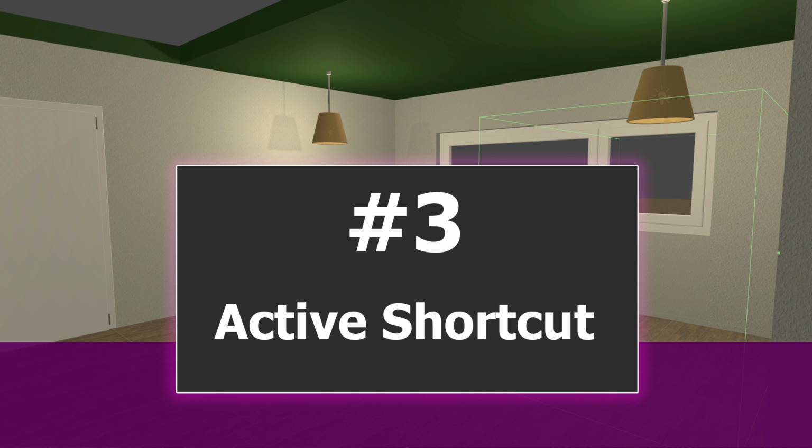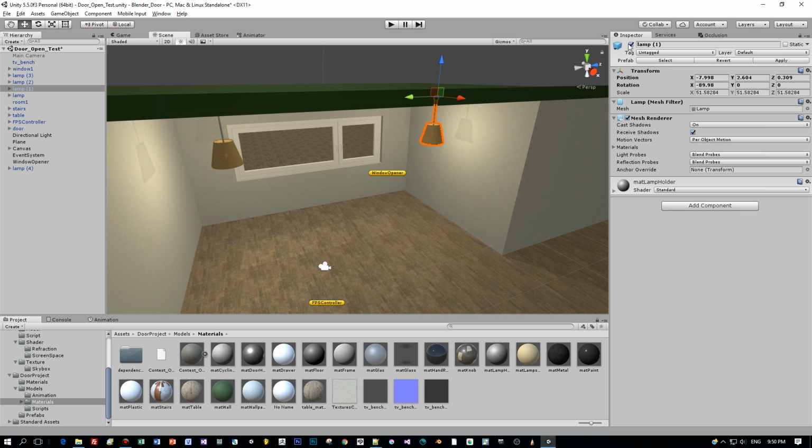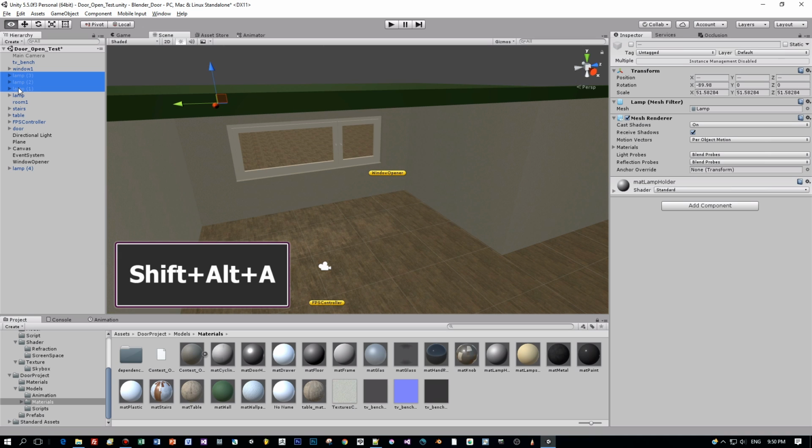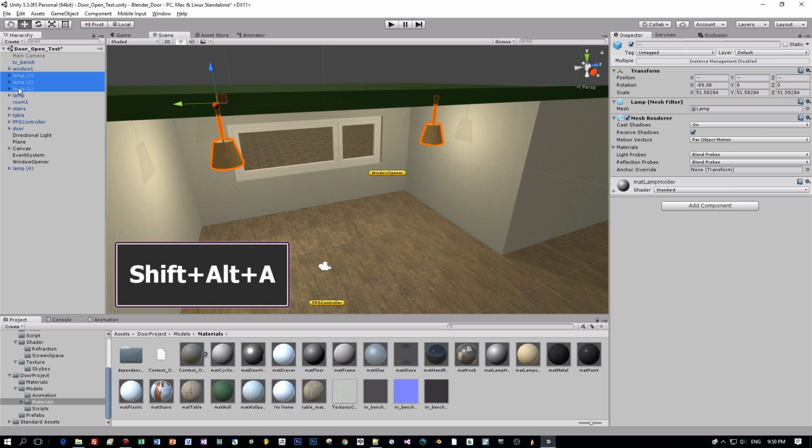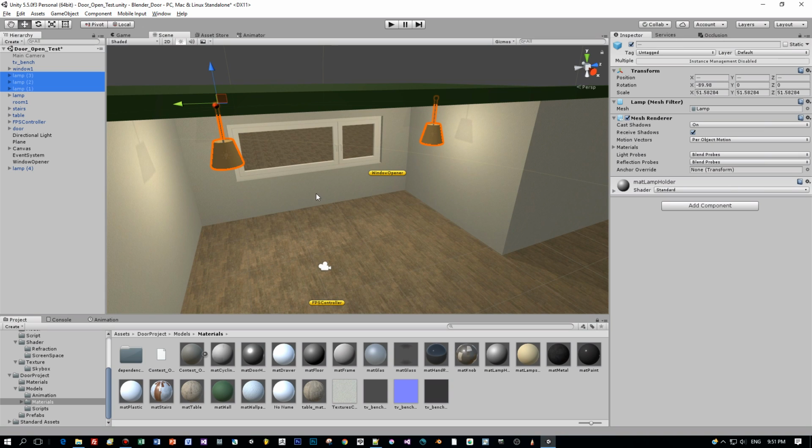The next one is just a shortcut for activating or deactivating game objects. Of course, you can always activate or deactivate a selected game object by pressing this little checkbox in the inspector. But in some situations it might be more convenient just to press a shortcut, and this is Shift, Alt and A. Press it again to toggle the activation state of the selected objects.